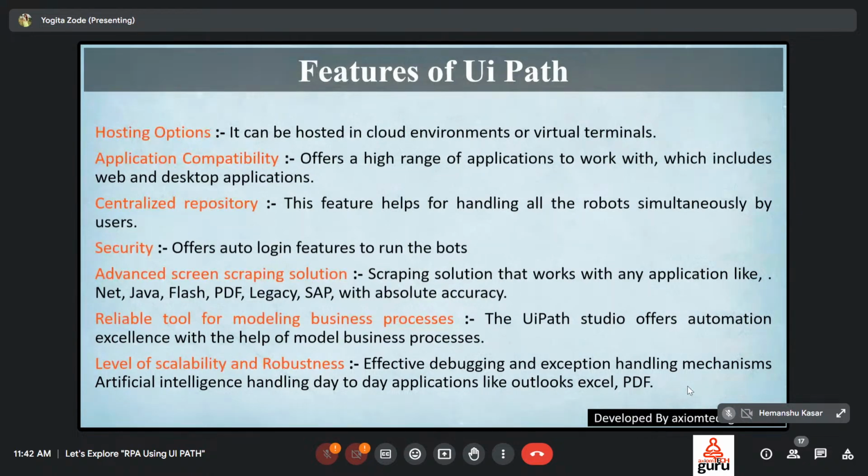Centralized repository. This feature helps in handling all reports simultaneously by users. Security. It offers auto-login features to run the bots. Advanced screen scraping solution. Scraping solution that works with any application like .NET, Java, Flash, PDF, Legacy, SAP with absolute accuracy. Then, reliable tool for modeling business processes.